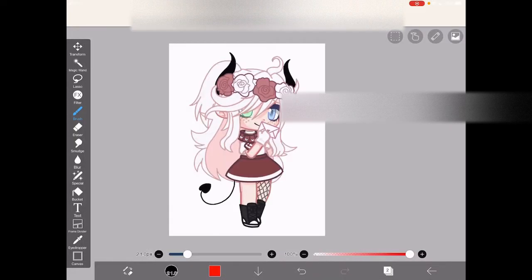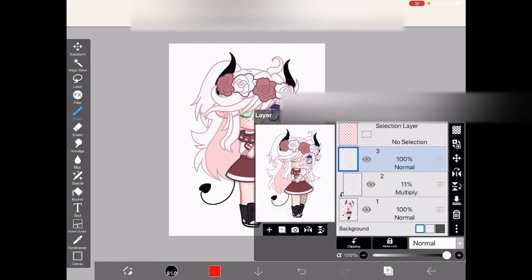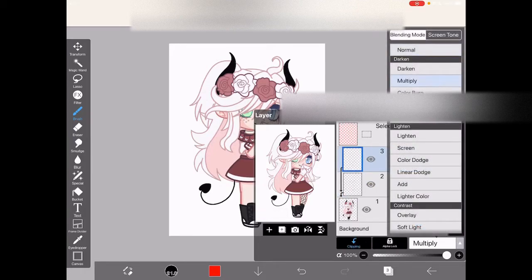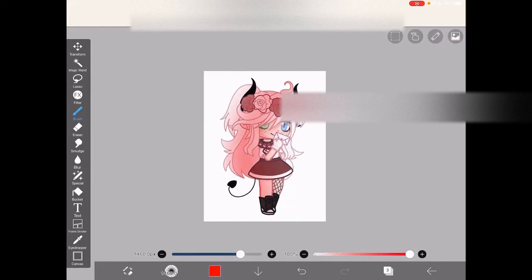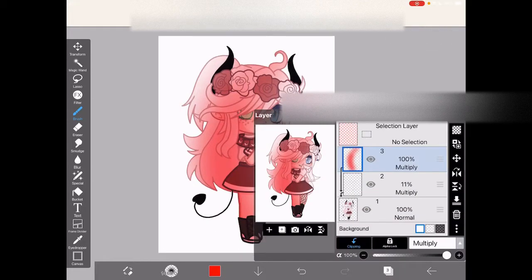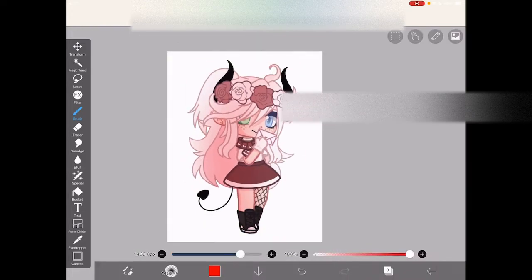Now go to layers, add another layer, clip it, set the blending mode to multiply, exit out of there. Make sure that you're using the airbrush and you're just going to airbrush the side of it. And then you want to set this layer opacity to 40% or 30.